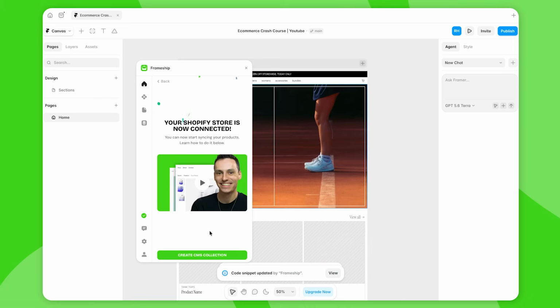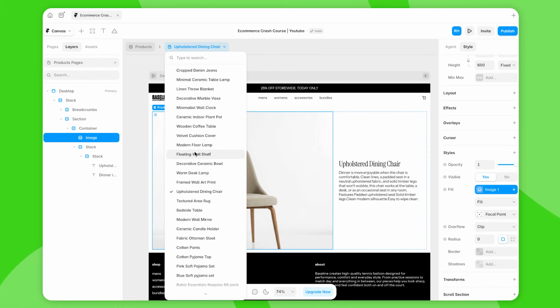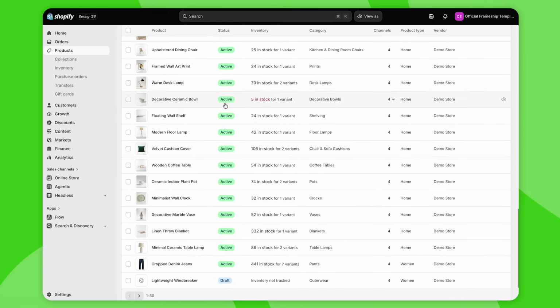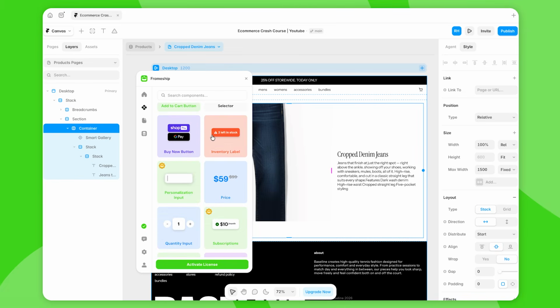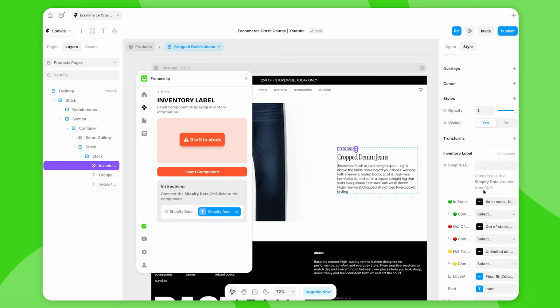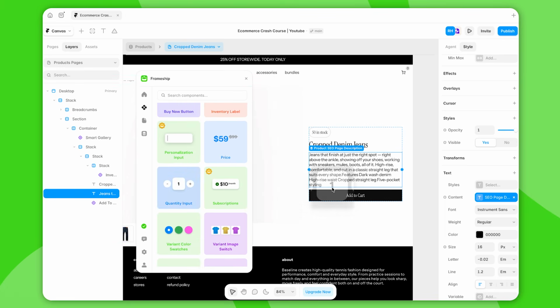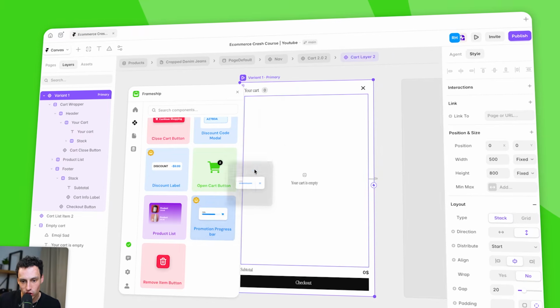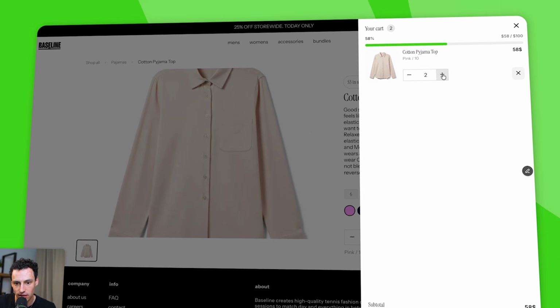Let's recap. In the last video, we started building our e-commerce store in Framer, powered by Shopify. We synced our Shopify data to Framer, then displayed that data on our product page without writing any code. And if you haven't seen that video yet, I highly recommend you watch it first. We're making good progress, and in this video, we're going to take the next few steps.